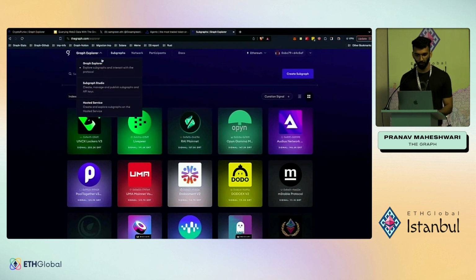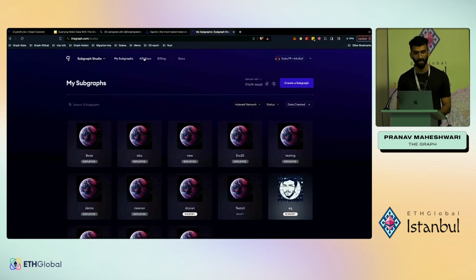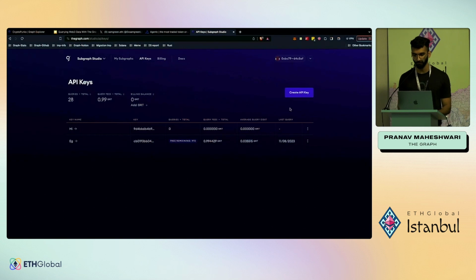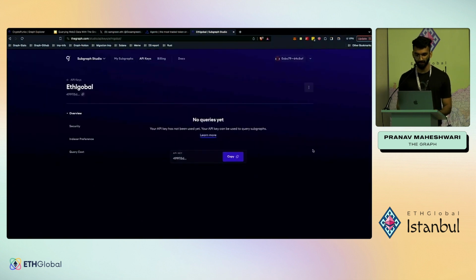After that, I go to the Subgraph Studio and I create an API key over here. Let's name it ETHGlobal, and my API key is created. This particular API key I can use to query the graph, different subgraphs that exist.